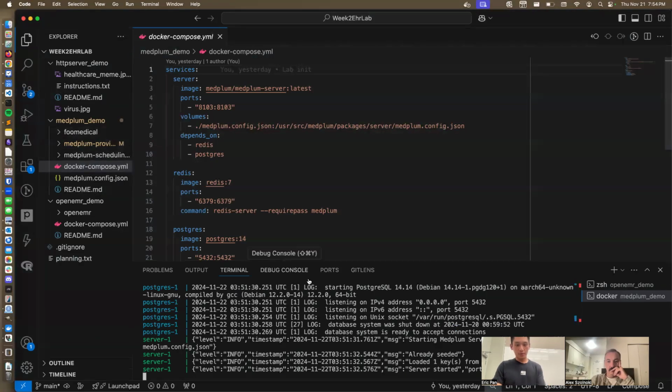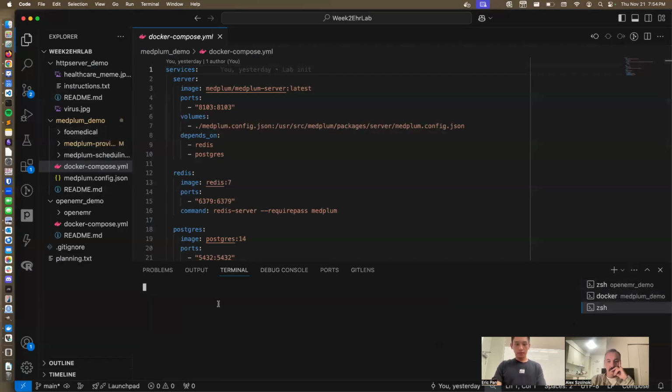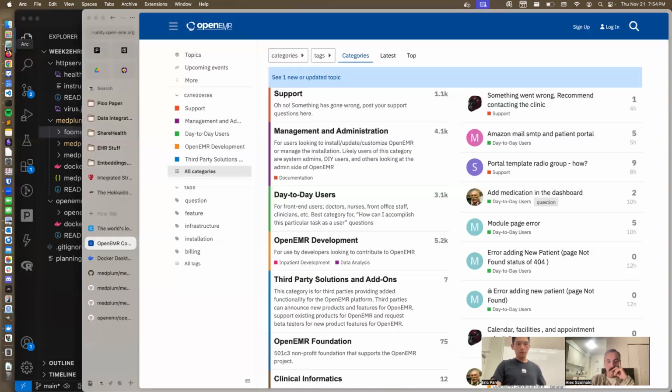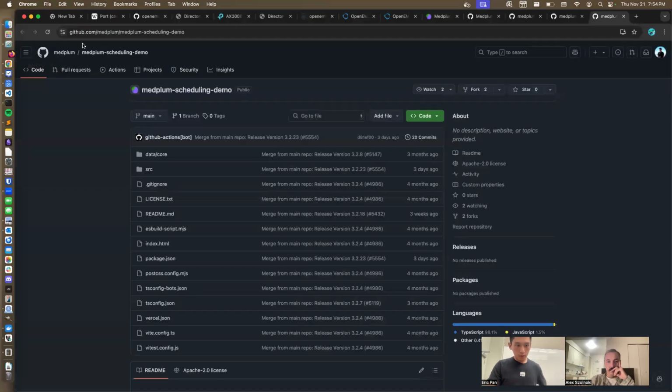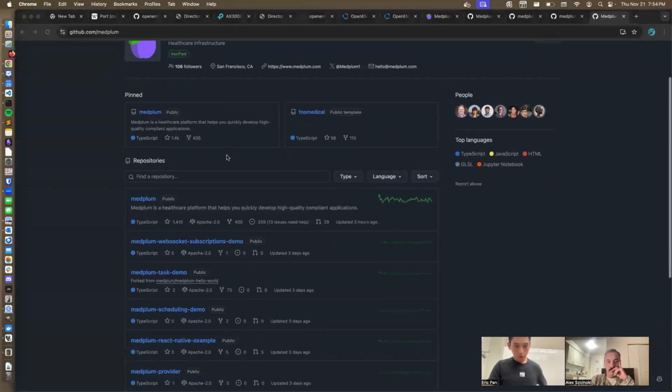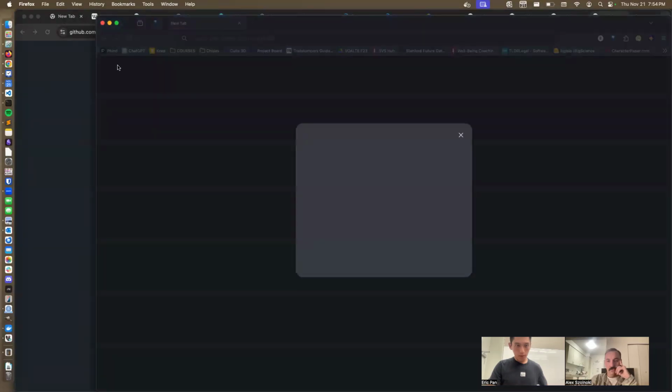I'll show you a demo app and how to run it. This repo here, I just pulled from, so let's go to food medical. Okay, so this is the Medplum demo food medical repo. It's open source, which means you could just pull it. You just pull it from the public listing.